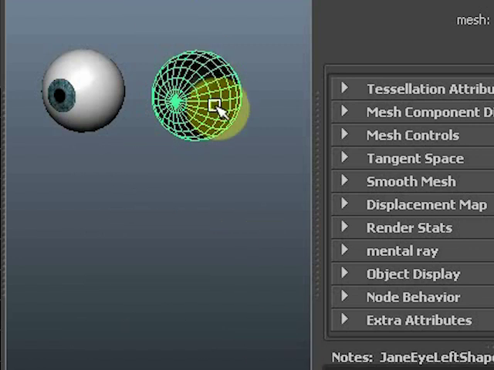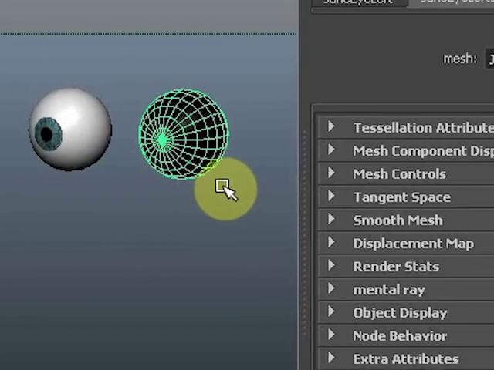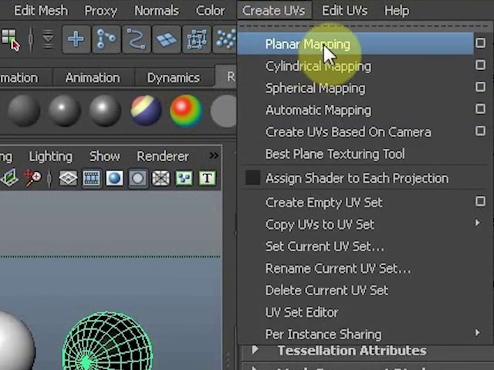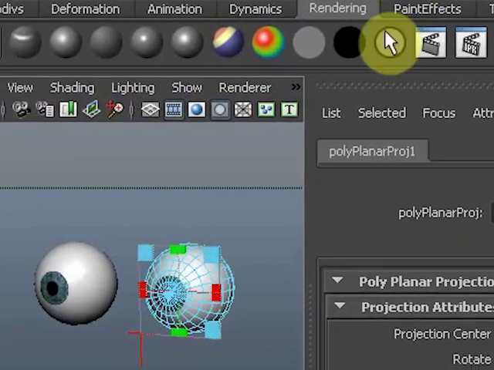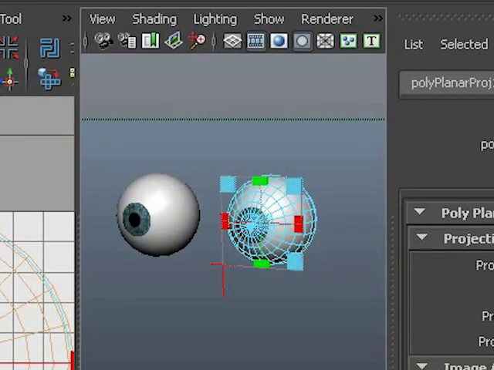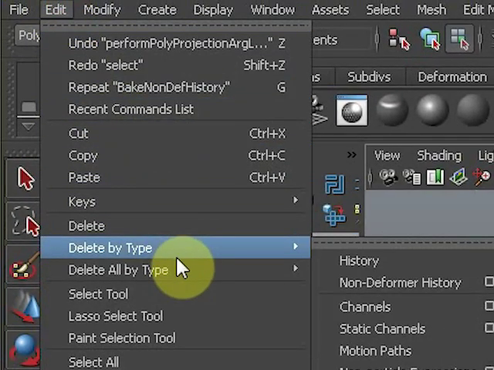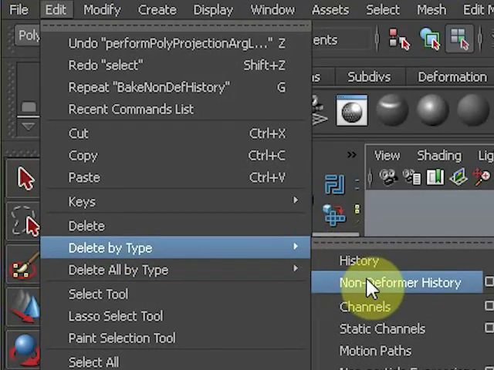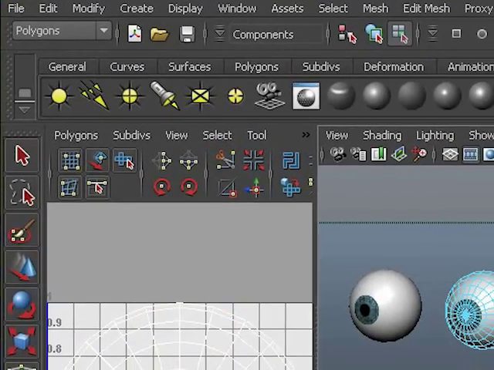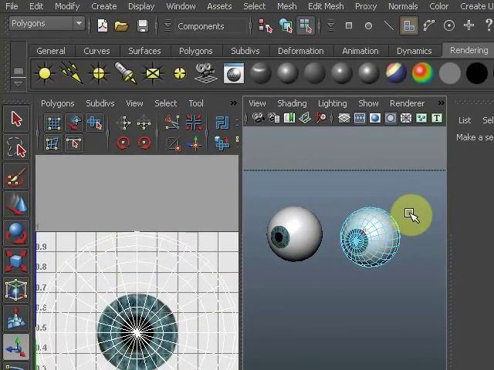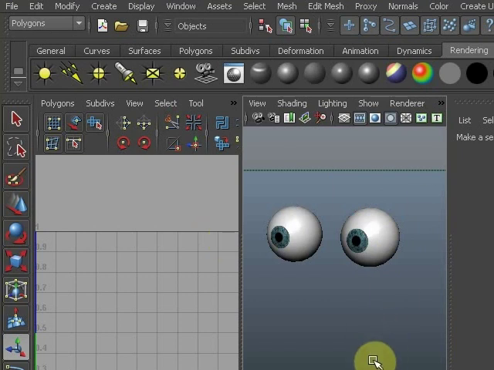It again will turn black because there are no UVs available on the sphere yet. But we'll just repeat what we did to the other eye. We go to Create UVs, Planar Mapping, and we can just hit it because it will keep the options from last time. And there we go. It's on the eye. To freeze these UVs, again, we'll go to Edit, Delete by Type, Non-Deformer History, and the two eyes are now, if we go back to Object Mode, they look fine.